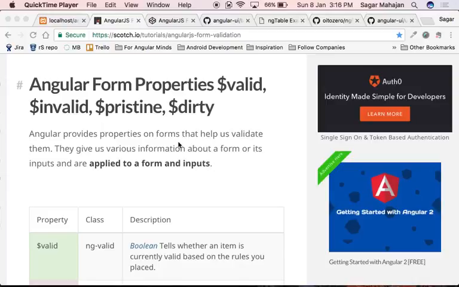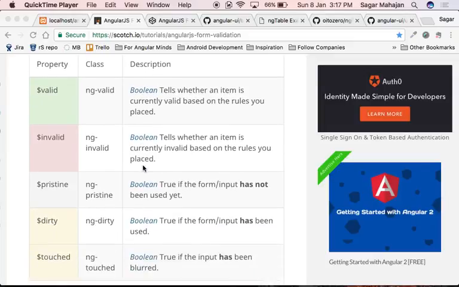Hello everyone. We'll start with the AngularJS form validation. In the previous session, we have seen that AngularJS provides different states for our inputs as well as for our forms, like $valid, $invalid, pristine, and dirty. We know the meanings of those states or properties.